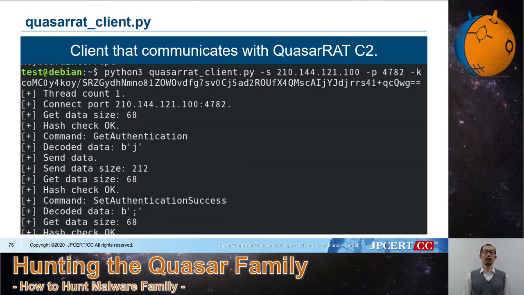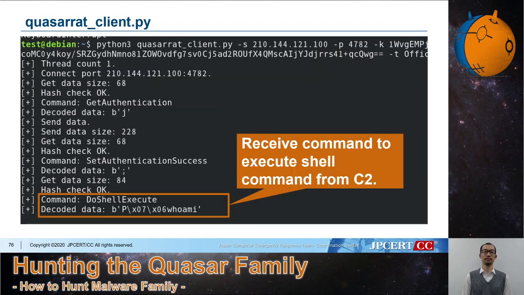Finally, quasar_client.py. This Python script is a client that communicates with Quasar C2. When malware is connected to C2, the host will be controlled by the attacker, but this script can safely monitor the commands sent by the attacker. In this example, you can see that the attacker sent a framework command.